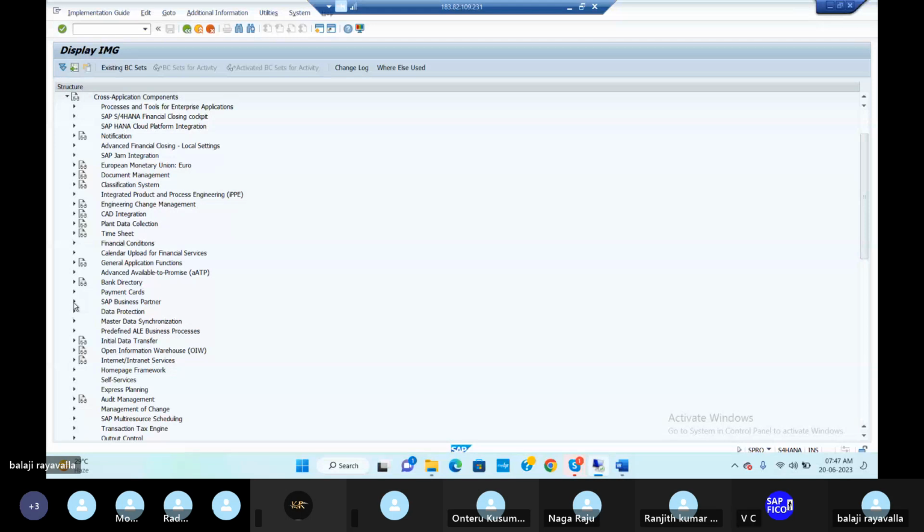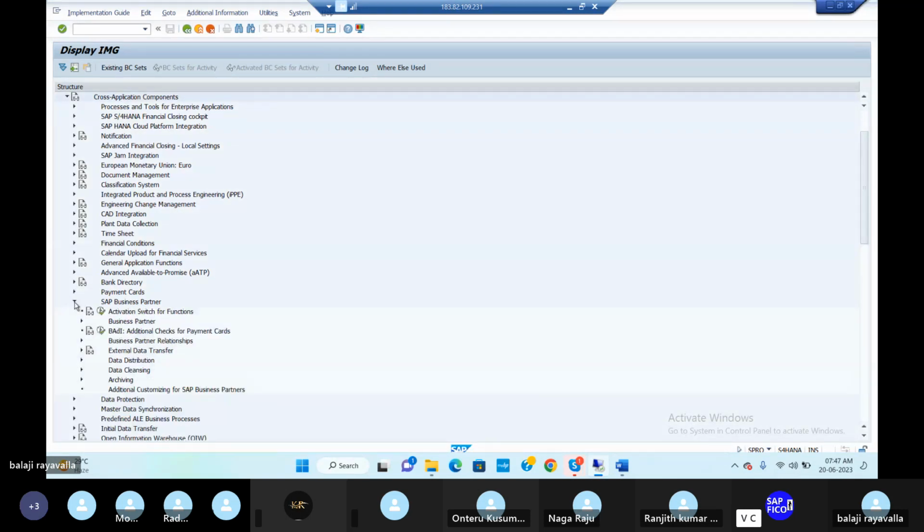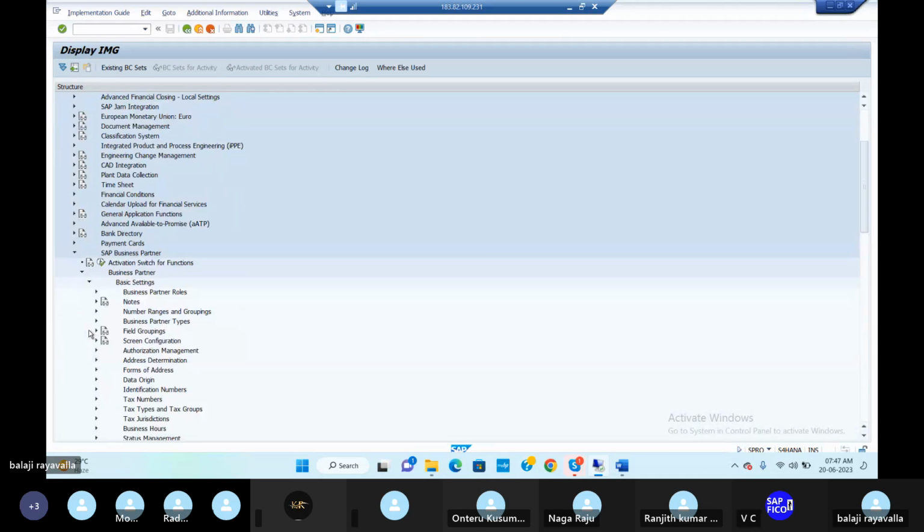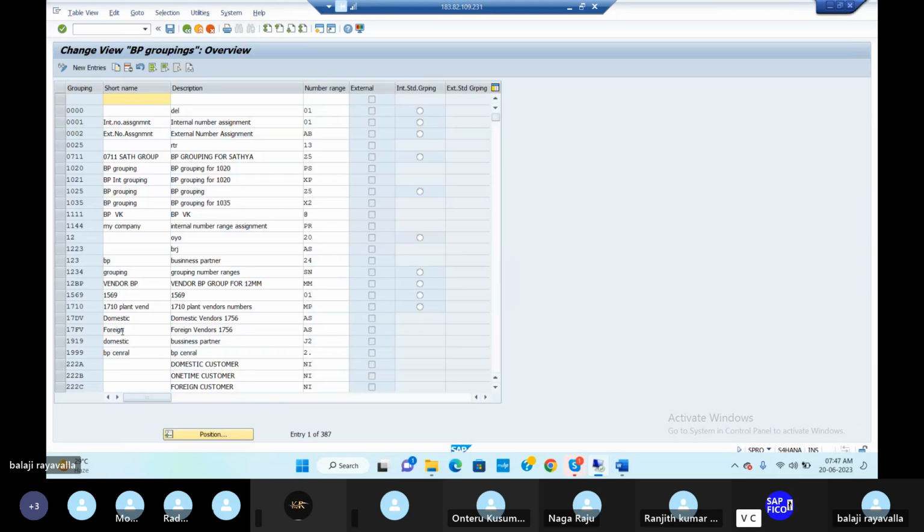Go up, and SAP business partner. I'm getting late screen, so that is why. Open the business partner and open the basic settings. Number ranges and groupings, and define groupings and assign number ranges. We have already defined the number ranges using transaction code BUCF. And go to the new entries now.